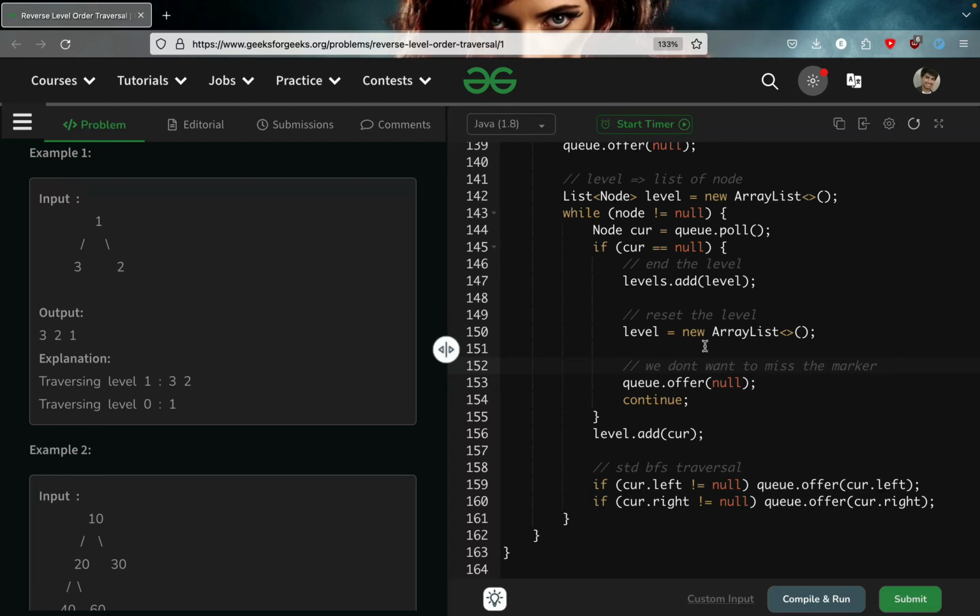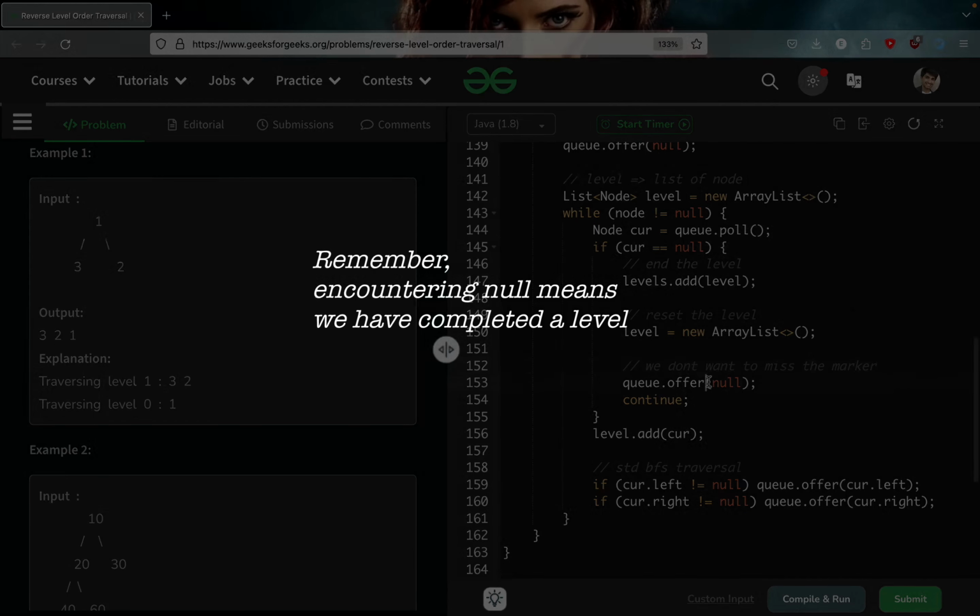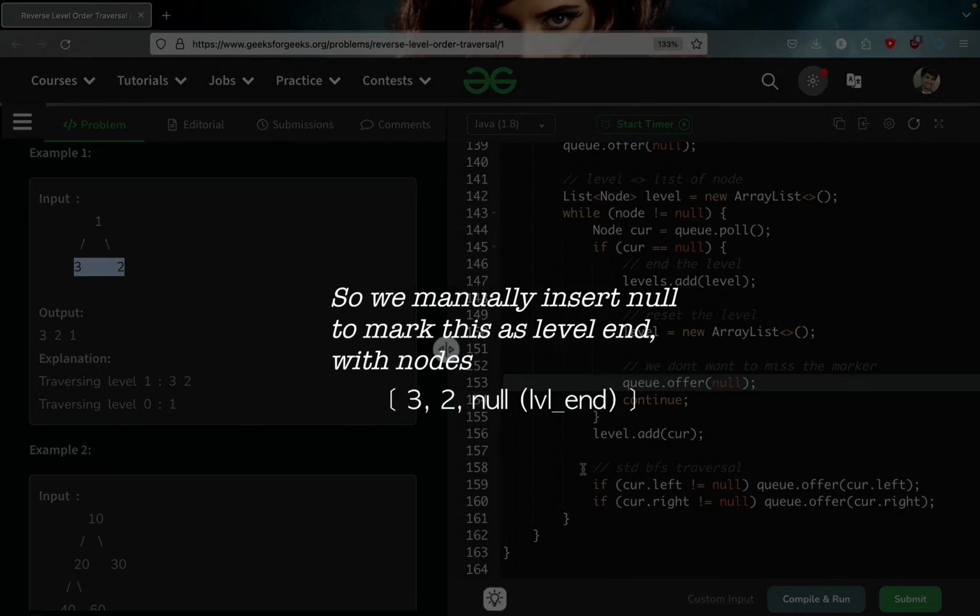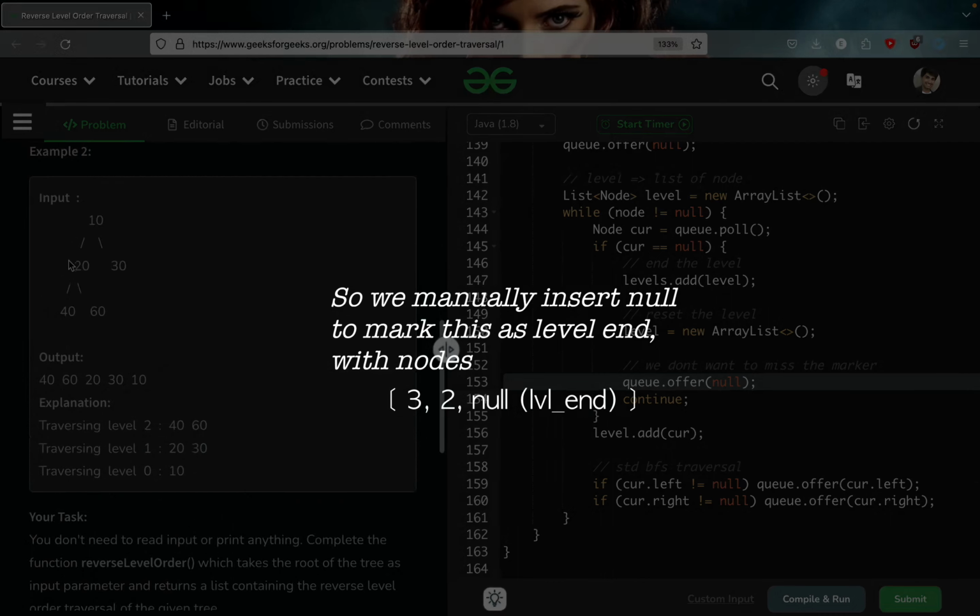because let's be honest, if we do not offer null, then we will never ever come to know that the level is ended. So when do we know that this level is ended and this is started? And when do we come to know when this level is ended, or this level, everything below it is within the queue, and hence when we see null, we add null here as well. So in order to mark that beyond 3-2 it is a level end. Same goes with the 20-30.